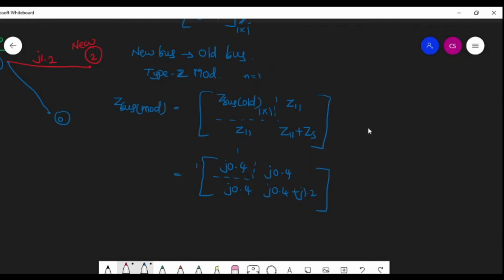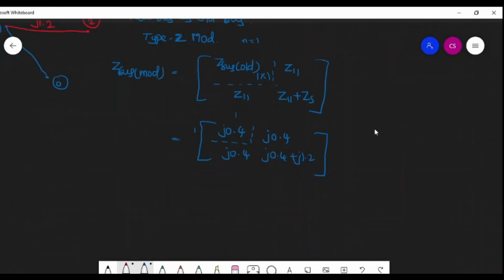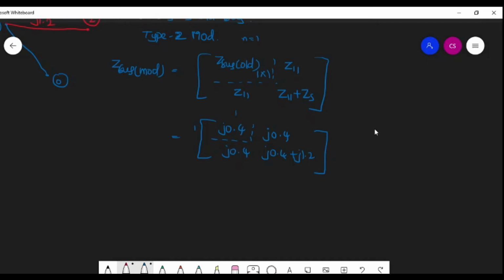Then what will be the resultant value? The resultant value at the end of step number 2, that means Z bus modified, is equal to J0.4, J0.4, J0.4, J1.6, for bus number 1, bus number 2 and bus number 2, because we have used bus number 2, the new bus. So this will be your Z bus modified at the end of step number 2.